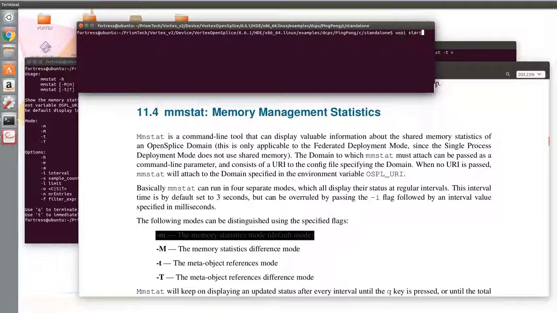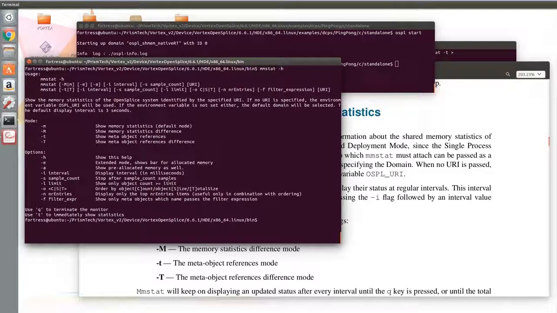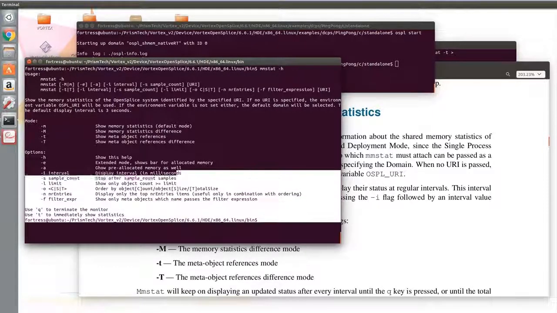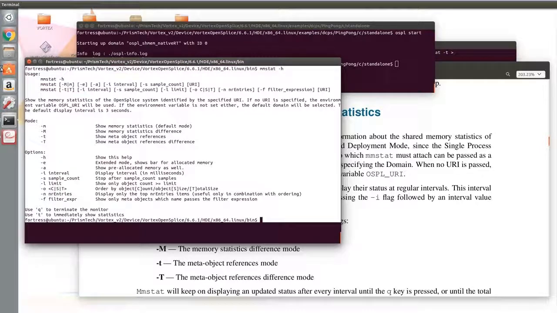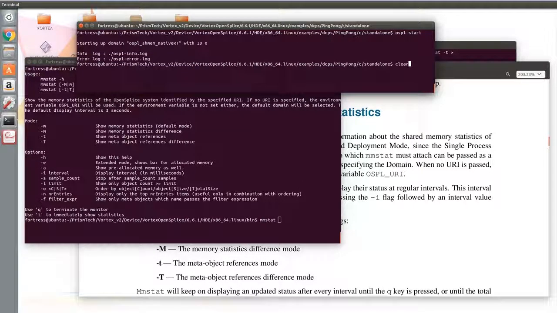What we'll do here is start the OpenSplice domain. Then we'll look at the results of mmstat -h, which is the help mode. As you can see, there are four modes to mmstat and a number of options for each mode. What we're going to do now is run the default mode of mmstat, or mmstat -m.